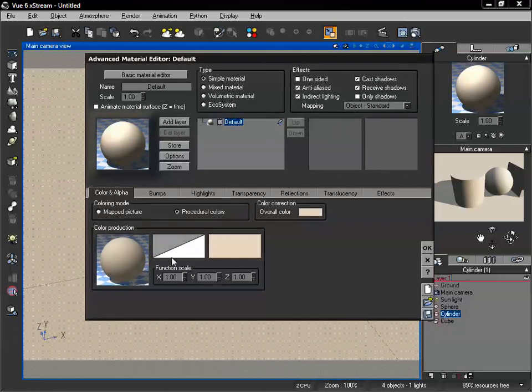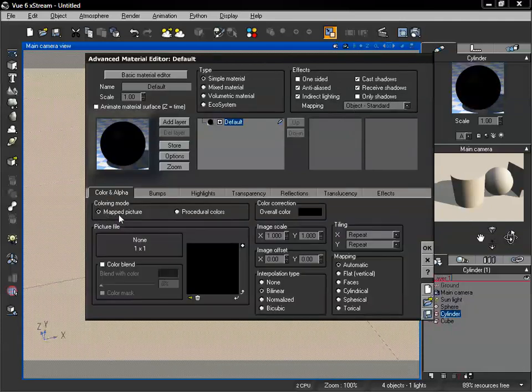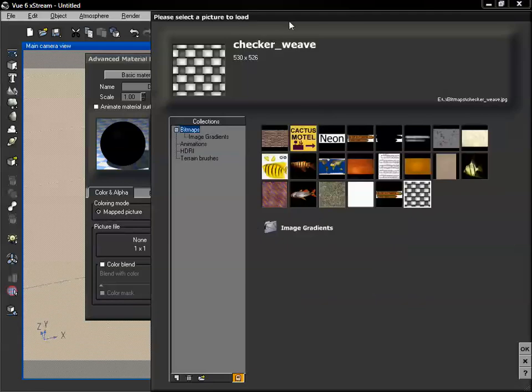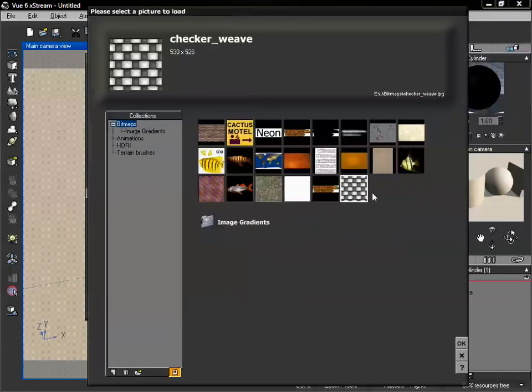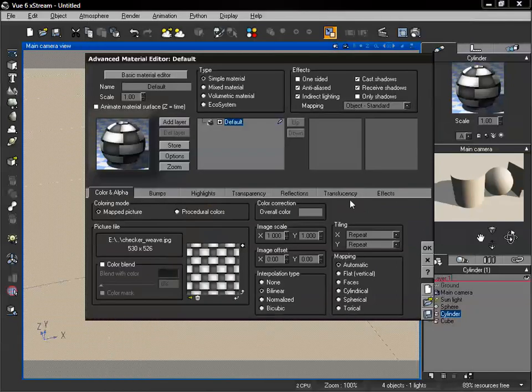And I'm going to change our material on our surface so that we can see a little better what's actually going on. So I'm going to change this to a mapped picture, and then just load in what I already have in my browser. And this is the checker weave JPEG image. You click OK, and that is located in the content folder on the CD-ROM.